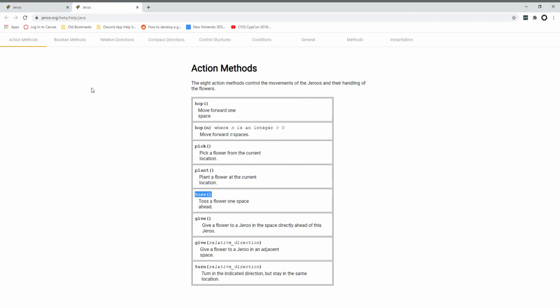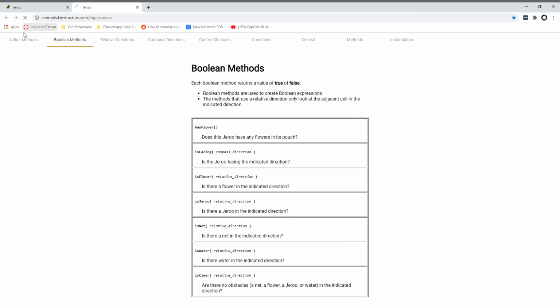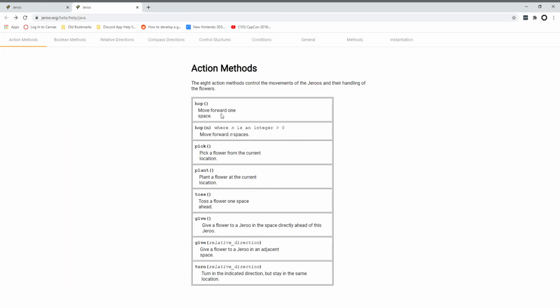So let's just go over all this stuff right here before we end the video. So we first have the action methods. These are the 8 action methods that control the movement of the Jeroos and their handling of the flowers. They can hop, which moves them forward 1 space. They can hop multiple spaces. You have to put a number in there. There's pick, which picks up a flower. There's plant, which plants. Toss, you toss a flower 1 space ahead of you.